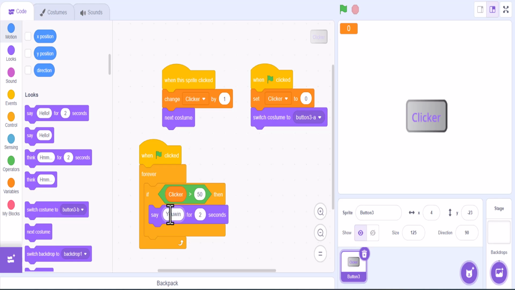Okay, so now when I hit my green flag, it starts, and every time I click, at 20, I suppose I could have done a smaller number than 50. When I hit 50, nothing will happen, but when I hit the next one, hey, you win. And I didn't type that well. But that's how you make a clicker game.